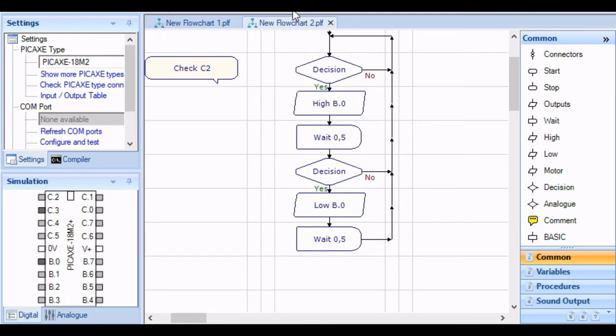So when we run the simulation, it goes from the start. Decision says that C2 is not active. So when we activate C2, it now runs through the program, turning on, turning off. You can see there B0 turns on, and then it turns off, on, off repeatedly, and that will continue until I turn the value of C2 off. Once C2 is inactive, it will stay in there.